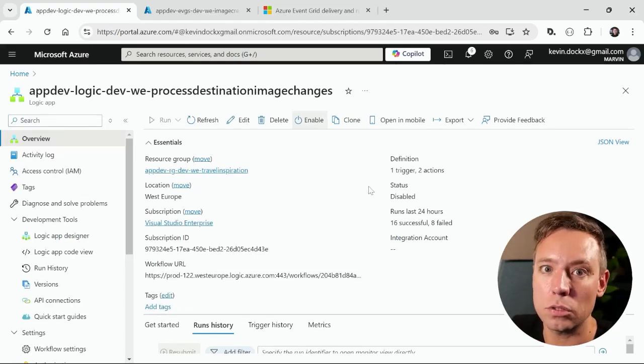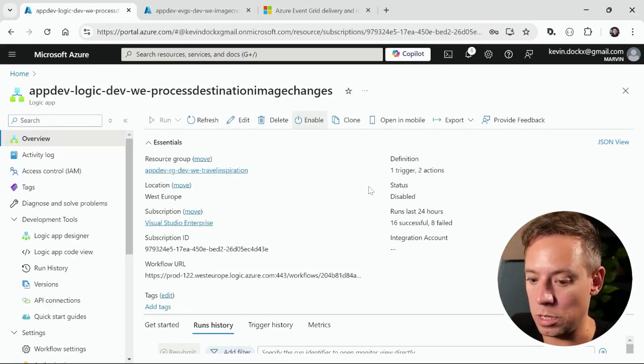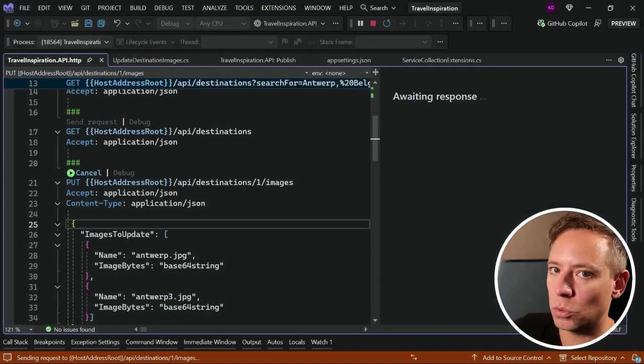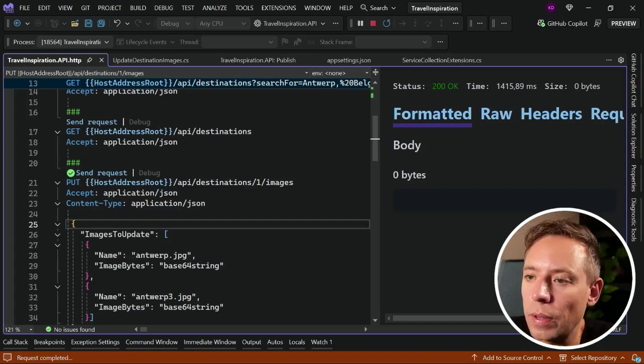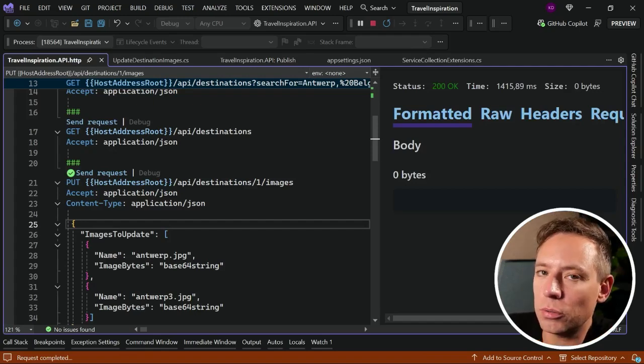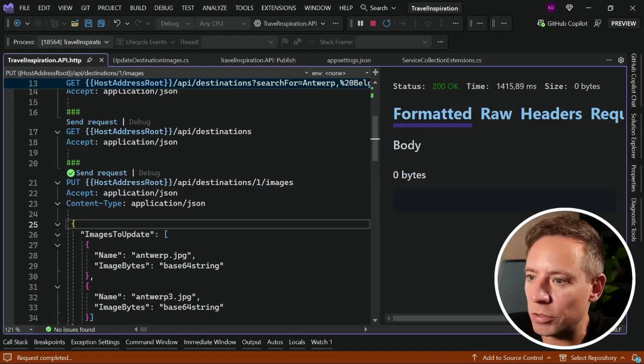Alright, now let's again send a request that will result in the images being created or updated. I'm only going to send it once this time. And now we'll have to wait a bit. It's going to take a little while for the events to get dead lettered, as the retry policy will first retry before dead lettering. So let's give it some time.